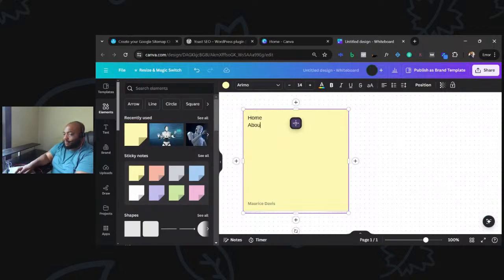We're probably going to have an about page. We're going to have a contact page. We're going to have a terms page. We're going to have a privacy page. What else? We're going to have some sort of blog page.